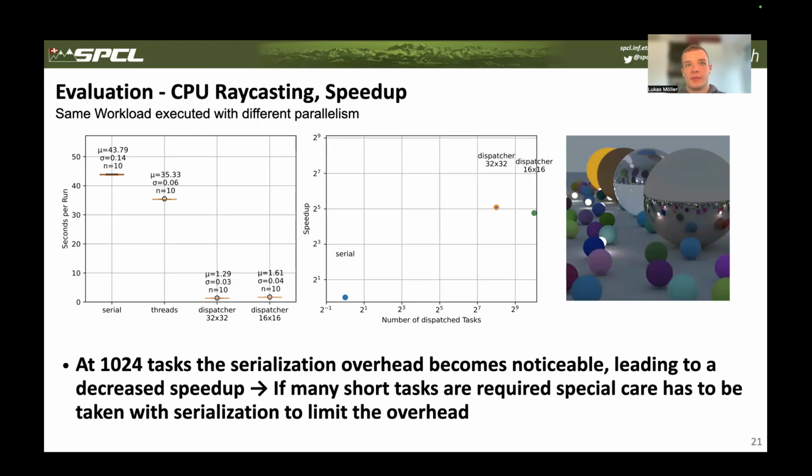The CPU raycasting benchmark is mainly limited by data movement, where we have to send the scene graph to the Lambda invocation and receive the image as a response. At 1000 tasks, this serialization overhead becomes noticeable, leading actually to a decreased speedup. This means that if many short tasks are required, we have to handle serialization with special care. And we could observe that optimizing the serialization can actually increase speedup in this example.